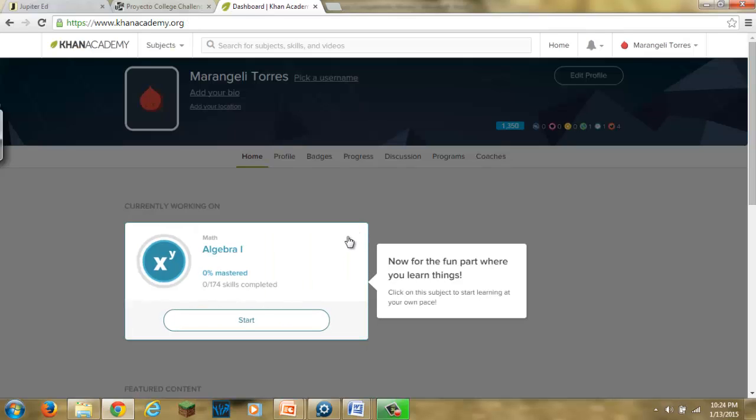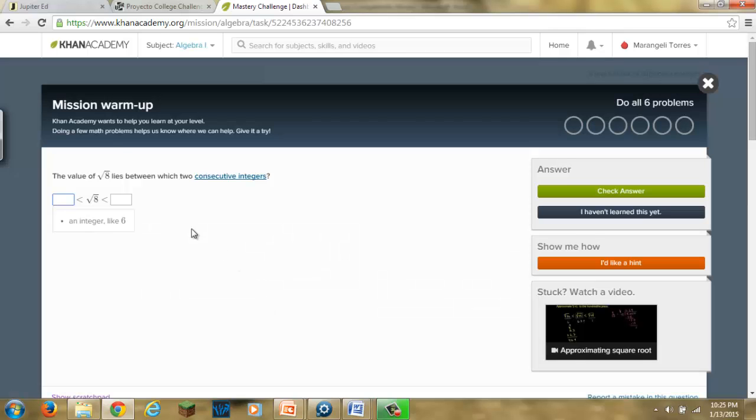When you choose the class, it automatically keeps you in your home page, and you're going to see that a box appears that says Algebra 1, and it says currently working on this mission. It tells you to start. So hit Start. When you hit Start, it takes you to a mission warm-up, and this will happen for any class that you choose. It starts off with a mission warm-up, and it tells you that it's to have an idea of where you're at with your math skills.